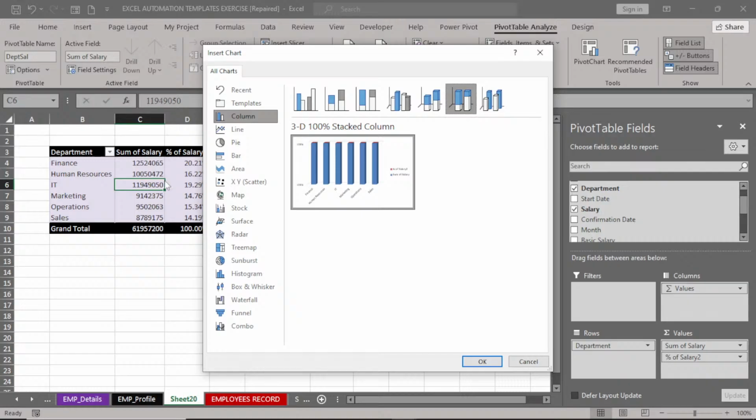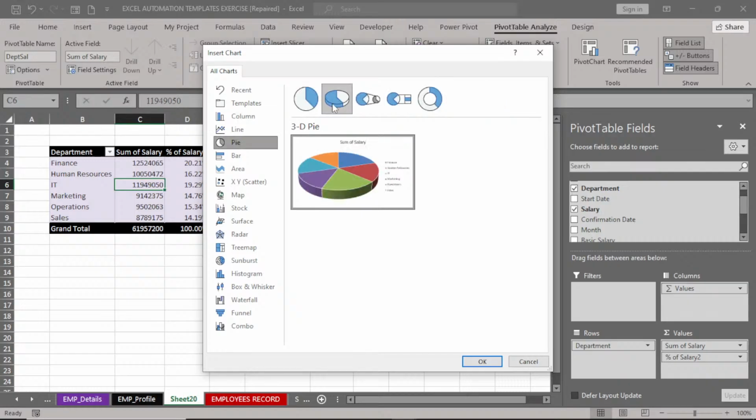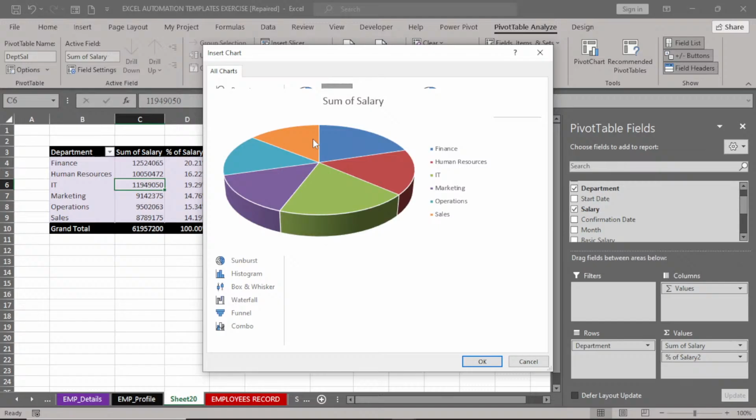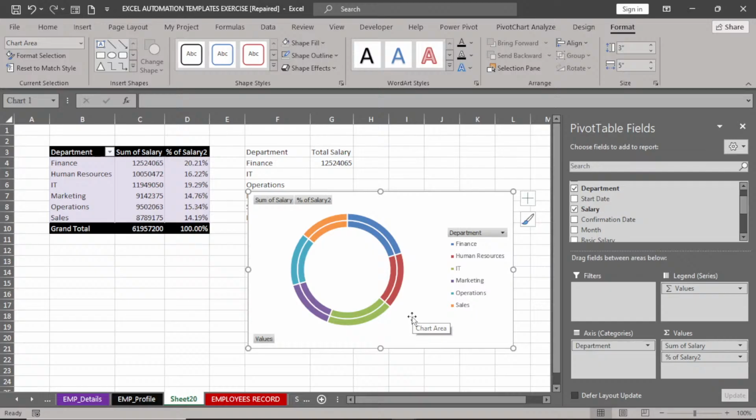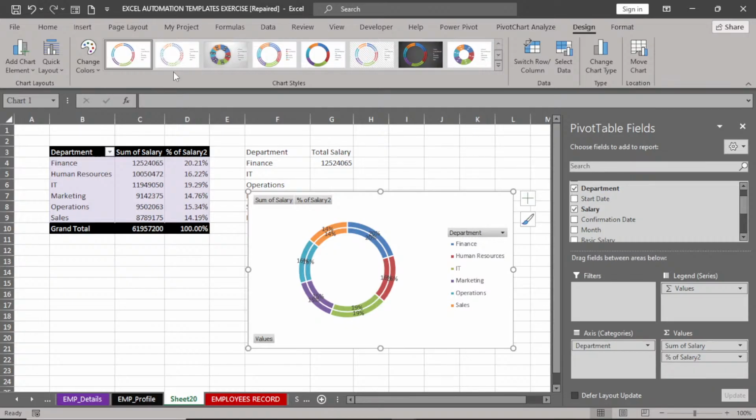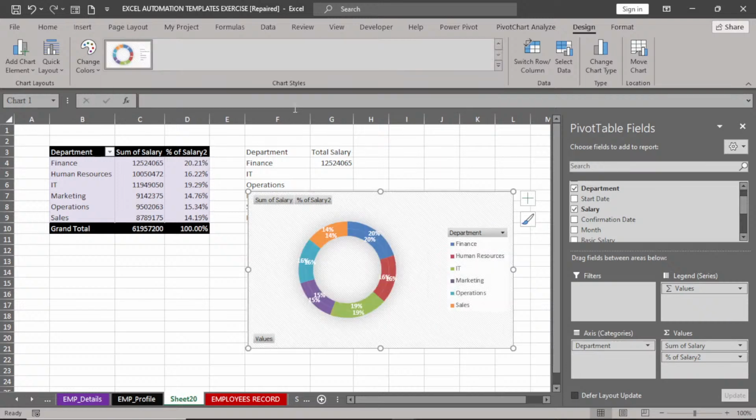Another aspect is on the pie, you can also see some of this depending on your choice. This is donut charts. This is the 3D. This one is 2D. Okay, if that suits you, it is fine. Any of them is okay, it all depends on your choice anyway.